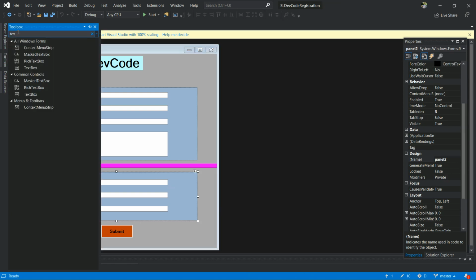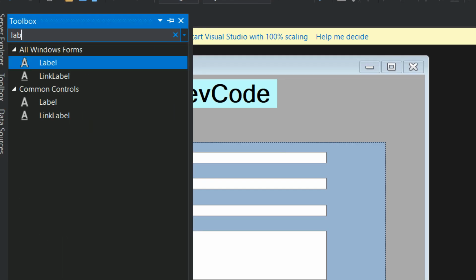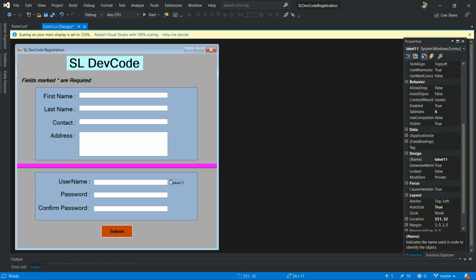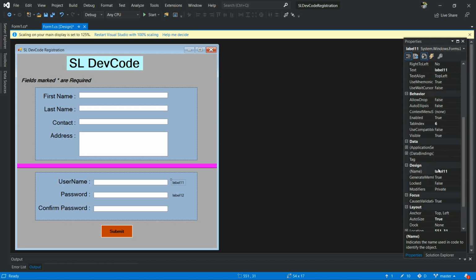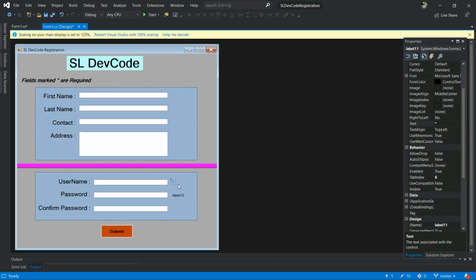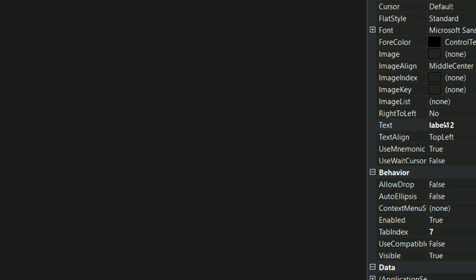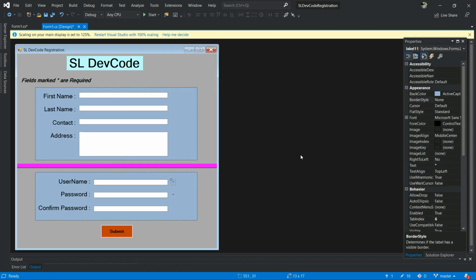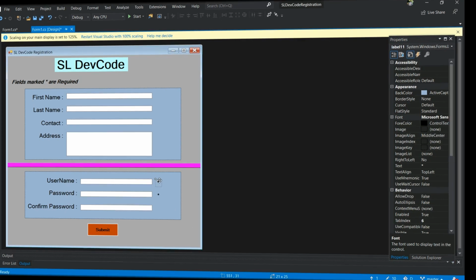Now I will mark required fields. You can put two labels here and rename them as asterisk marks. It means you can't submit the registration form without completing these two fields. It means your username and password. They are mandatory fields. Now I have successfully created my design part.